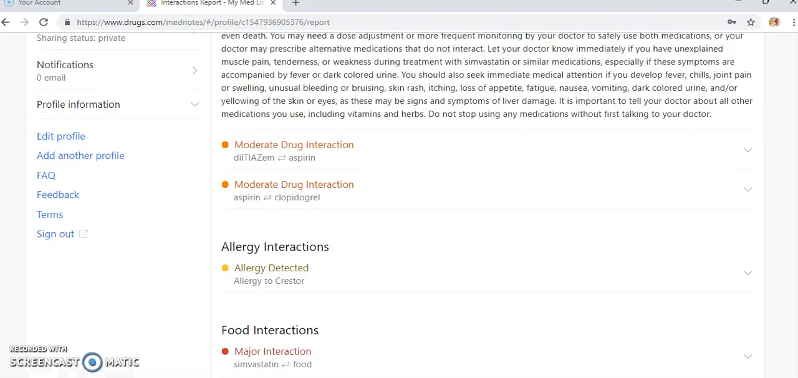So I would like you to go ahead, create your own medication profile. If you have any questions, just send me a message and we'll walk you through it. But have time to go through this. Don't panic if some of your drugs interact, but it is very important that you know this.